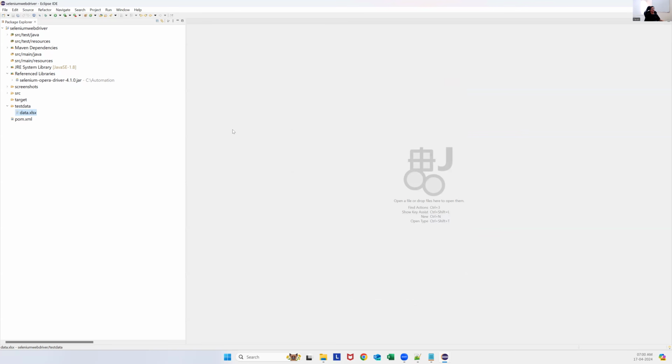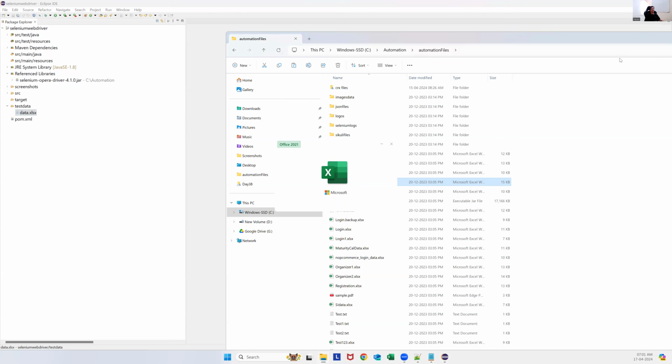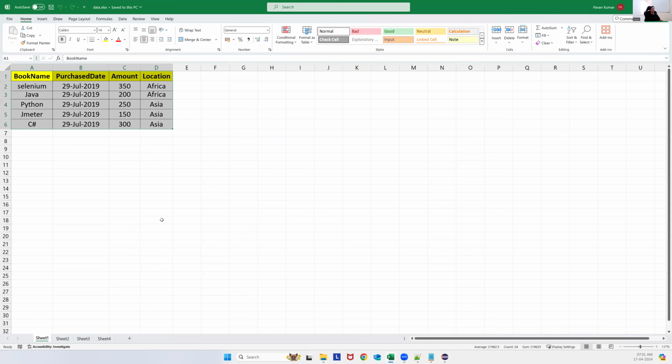But if you install that Excel plugin, this icon will look just like an Excel icon. The same icon will be displayed, just for visibility purposes. Otherwise, there is no use of it. Okay. So now I copied this Excel file into this test data folder. This is the data which we currently have in the Excel file. Now we want to read this data and put it in the console window.